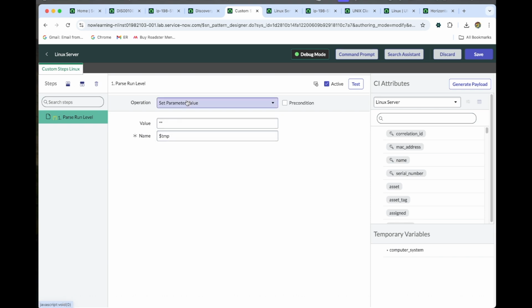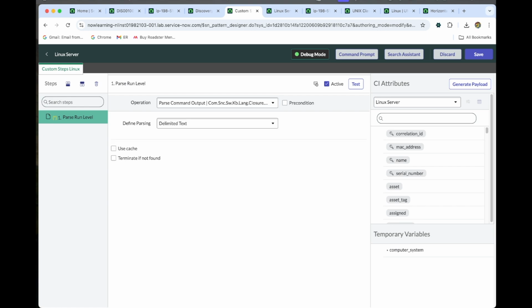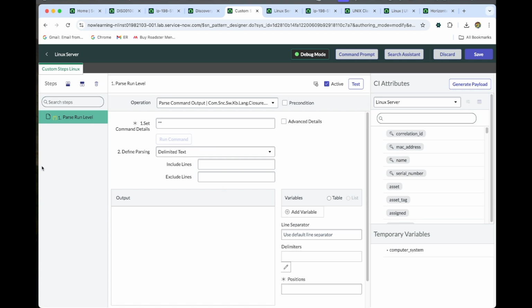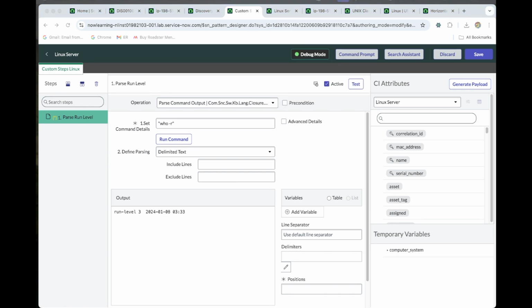Now I can provide this operation as a parse command output. So this is a parse command output. I just provide who -r, then click this run command to view the raw data. What is the raw data which is given? That is loaded. The command has been loaded. You can see this delimited text.